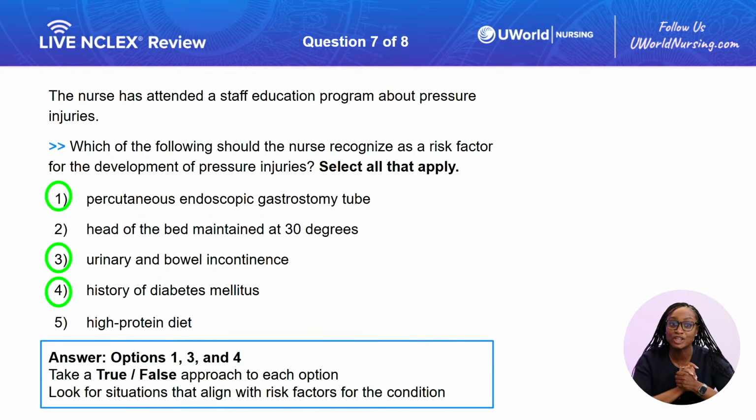This would be options 1, 3, and 4. These are risk factors increasing the chances of getting a pressure injury. You have to read the questions very carefully. Option 1, percutaneous endoscopic gastrostomy tube. That's just a PEG tube. If you have any extra tubes or lines coming out from the client's body or touching the body, like the bumper, or just having a foreign object laying on their skin for a considerable amount of time, it can irritate the skin and increase the chance of developing a pressure injury. So option 1 is correct.